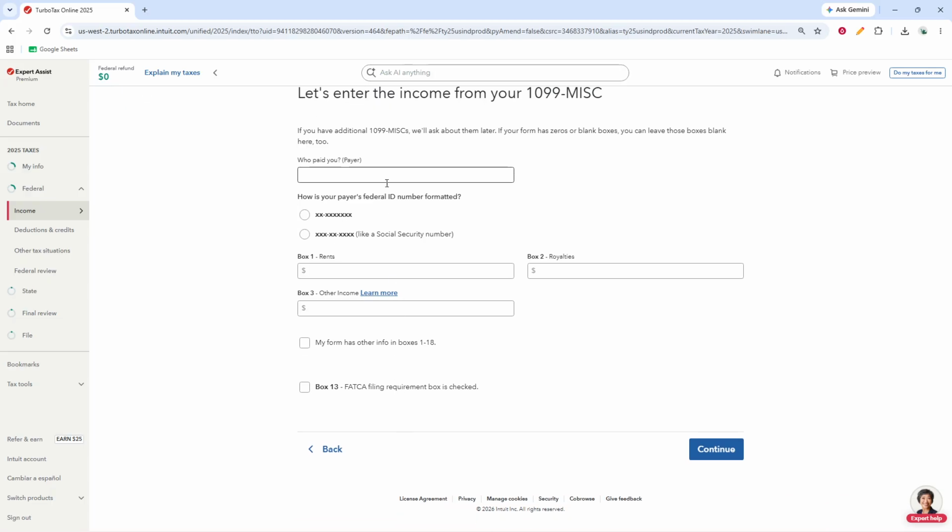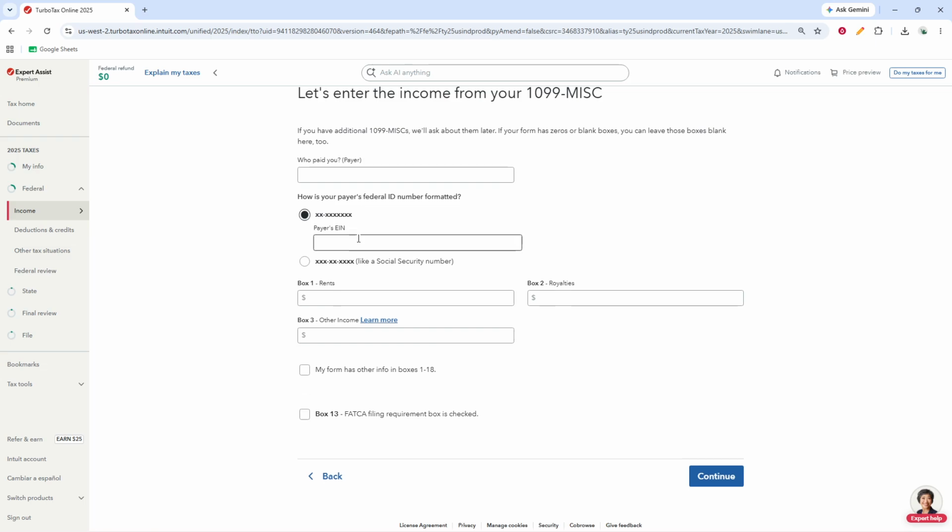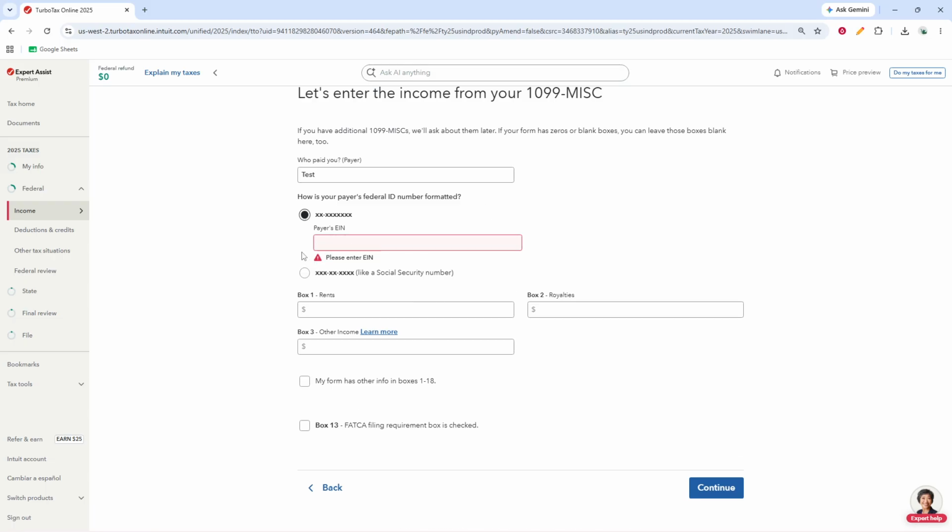Form 1099 MISC. On the screen titled, "Let us enter the income from your 1099 MISC," enter the payer name exactly as it appears on the form. Then enter the EIN shown on the California FTB 1099 MISC. It is worth pausing here to match the form carefully, since payer information and tax ID details should be entered as shown on the document.